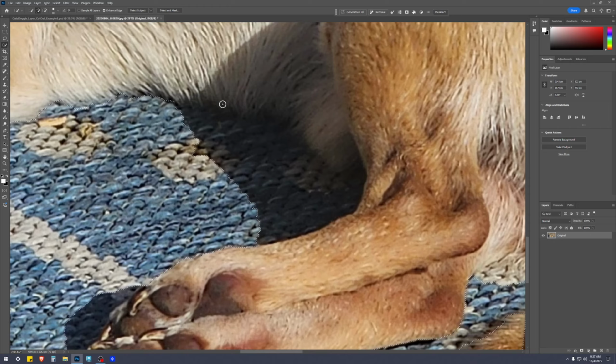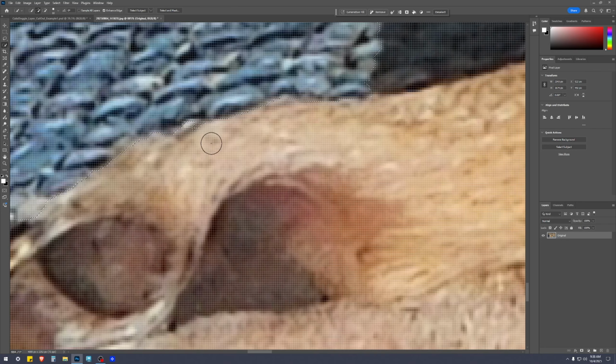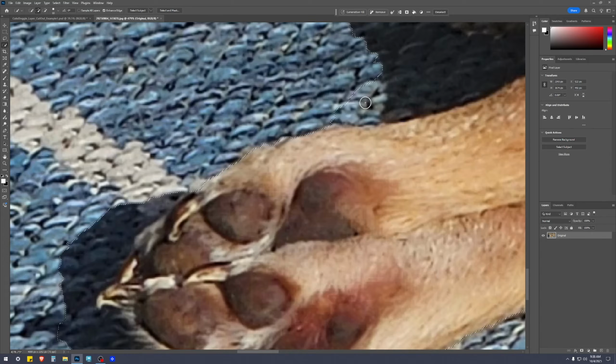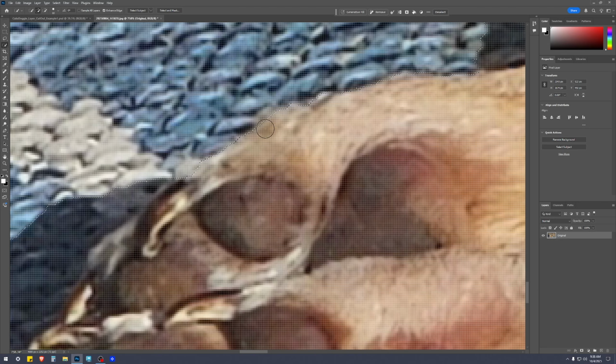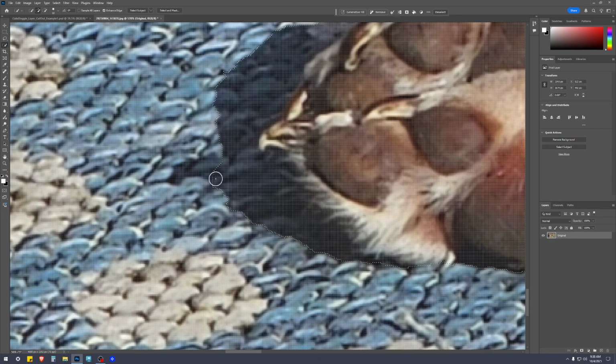There you go. Pick up the strays. Zoom in. It helps to zoom in. It gets more precision. See, I picked up this extra chunk by accident. I'm just gonna go Control Z. There. So yeah, I zoom in and grab.